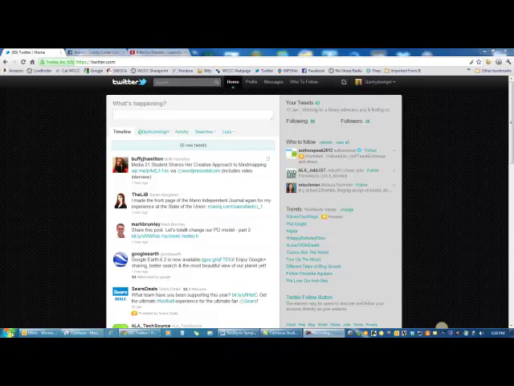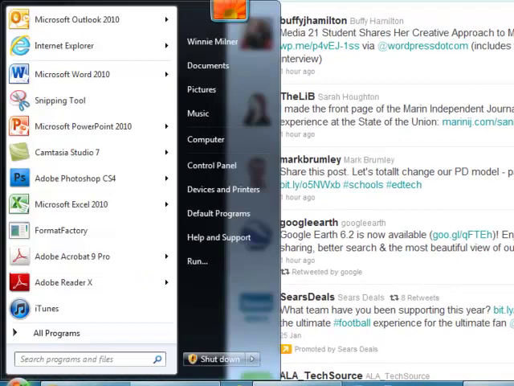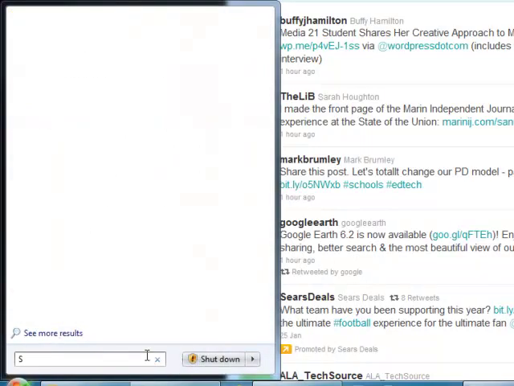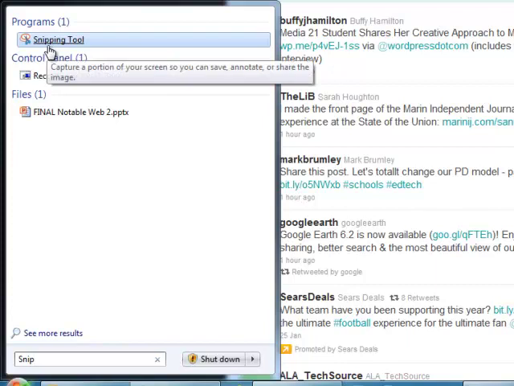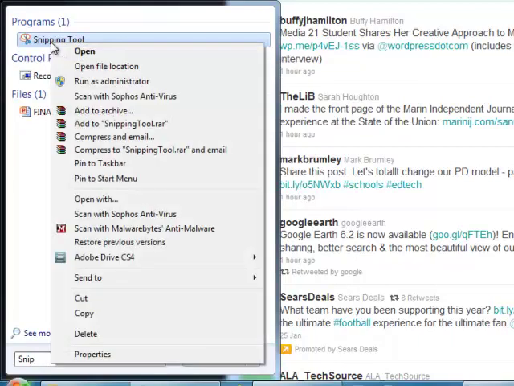You can see right here as I'm wiggling the cursor, and I want you to left-click to open this start bar. Inside the search box, I want you to type in the word snip. As you can see up here, the snipping tool is opened. Before we click on it, I want you to right click. And that's going to open up all these different functions.